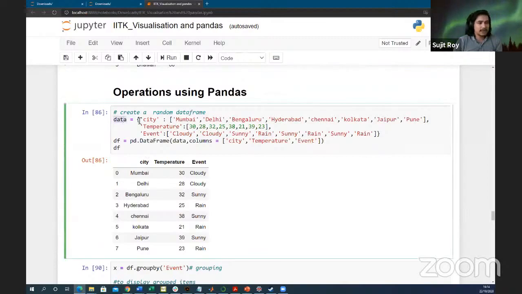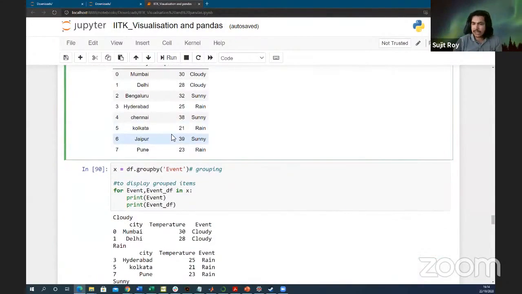Here you're trying to create a data set with city, temperature, and event. So there will be 3 headers and the different values, and you have used the data frame here. It is the same thing.